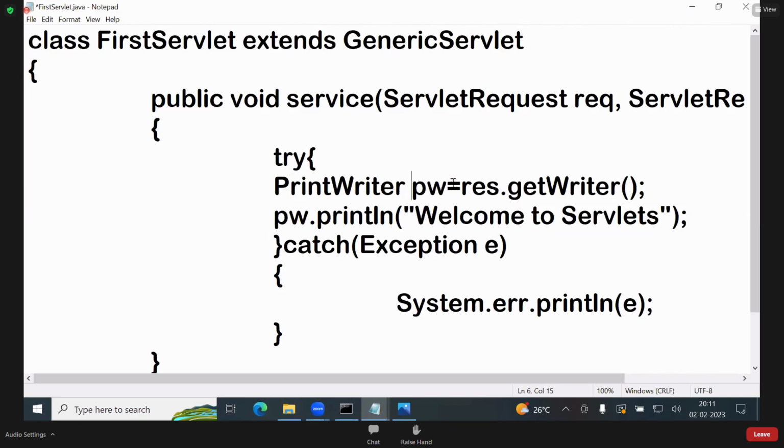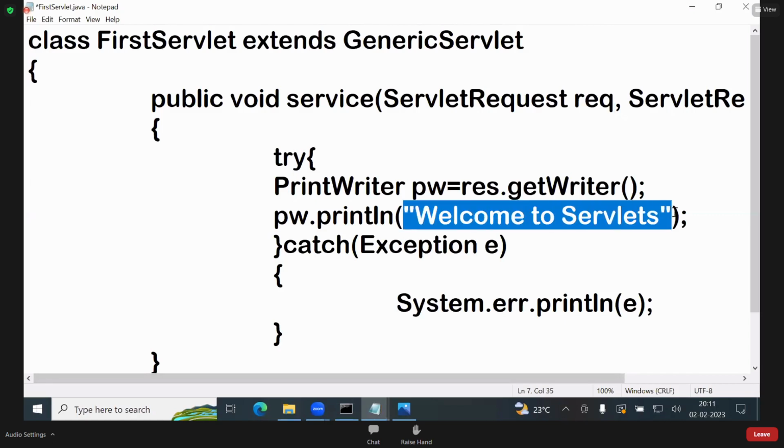That type. So here the println method is present in the PrintWriter class also. PrintWriter is created with the response. The response is constructed with the request. From whichever client system the request comes, one stream is created to that system. Through the stream, I am passing welcome to servlets.